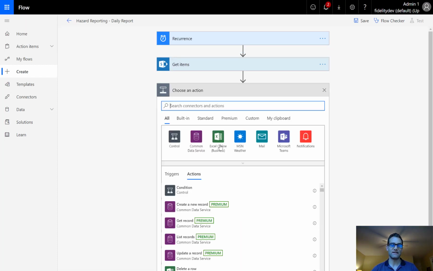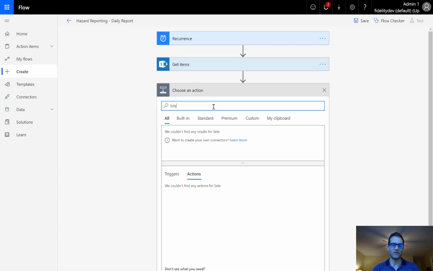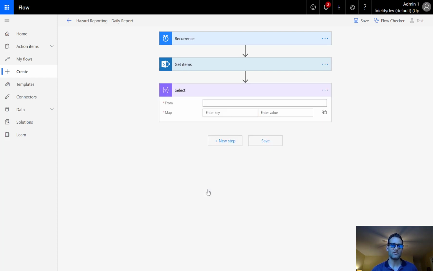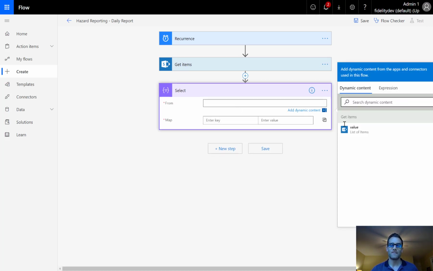The next thing we're going to do is a data operation. If you're not familiar with data operations, these are really great after you get some data, for example, out of a get items call like we have here, and we want to do some things with the data. So in this case, we want to perform a select. So we're going to change some of the columns that are displayed. Using the select, we're going to specify which columns we want to work with from the data source.